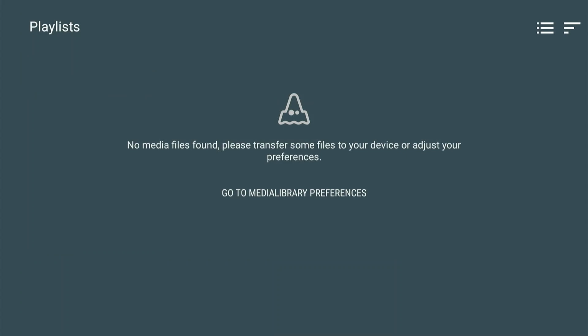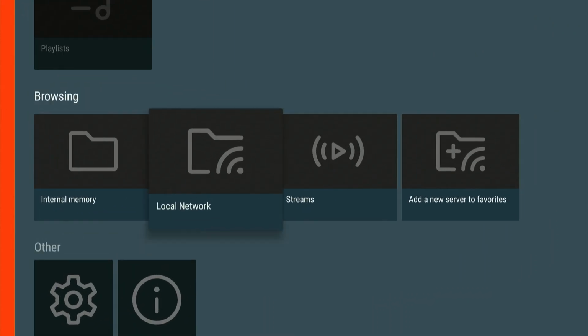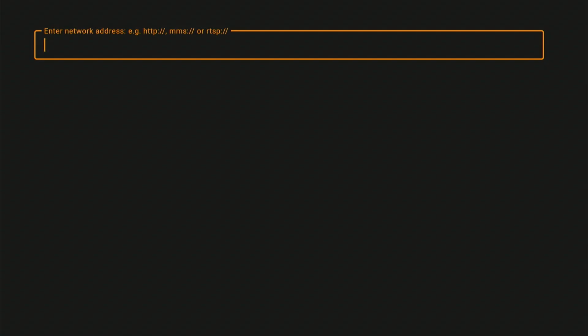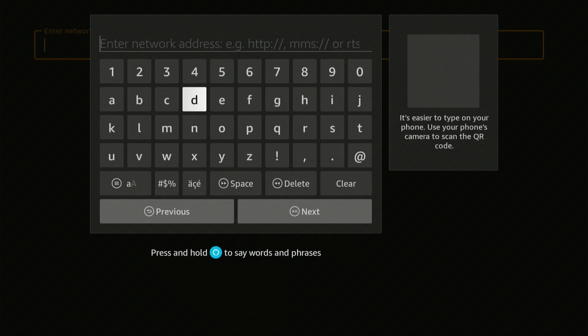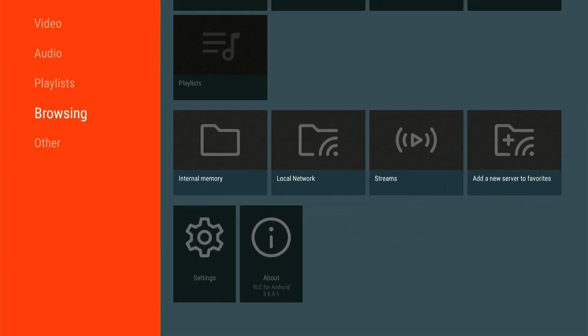The playlist, you need to build your playlist. When you build your playlist, it will appear there and you can work with them. Browsing is also an option where you could put in a stream link. If you come over to streams, you type in the stream link here, that you have access to, to watch whatever content is on that stream link.